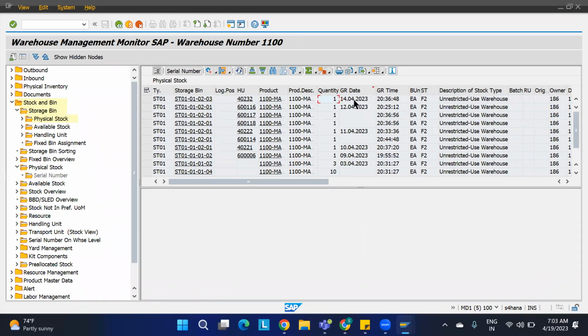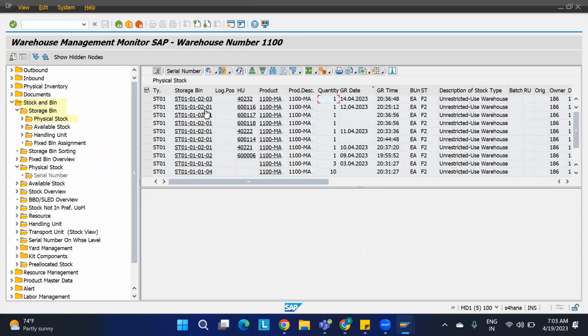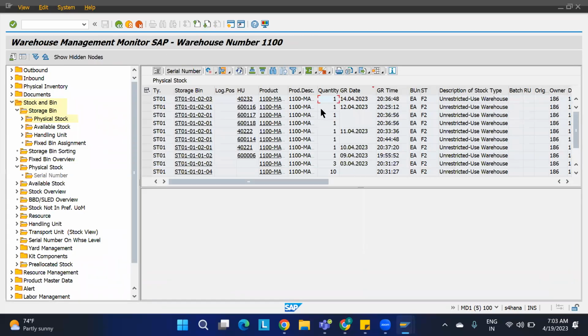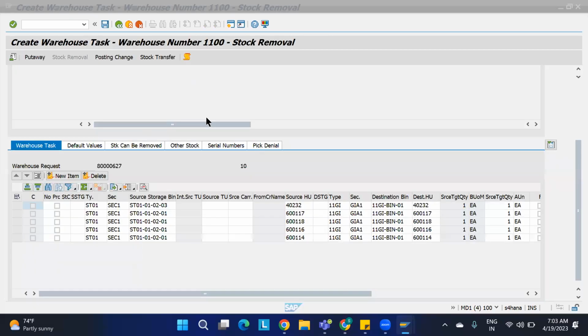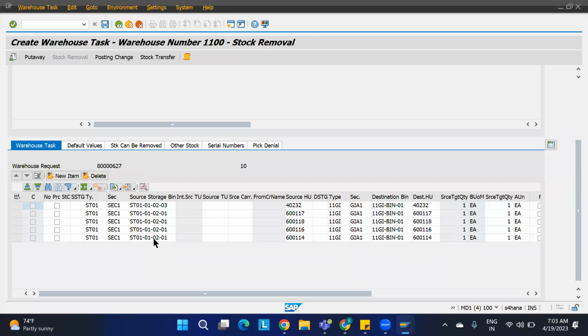From this bin, 14, we have done recently. So from this, ST01 1 2 3. We should find 1 2 3. 1 2 3 is available here. It is in some HU. It is taking that stock. Next thing is 1 to 1, available. Next stock, the third one, 1 to 1 again. Because of the different HU, it has taken the different one. And again the fourth is 1 to 1, 1 to 1.